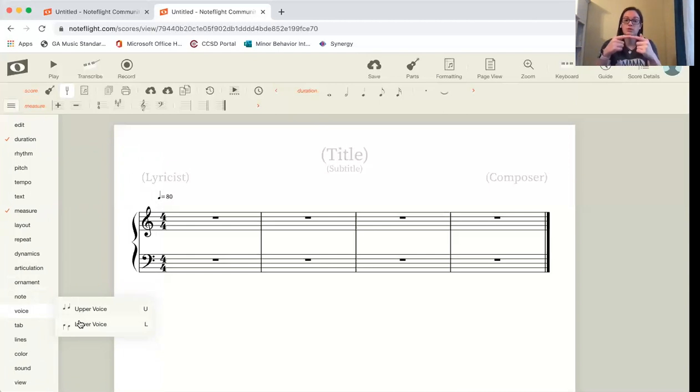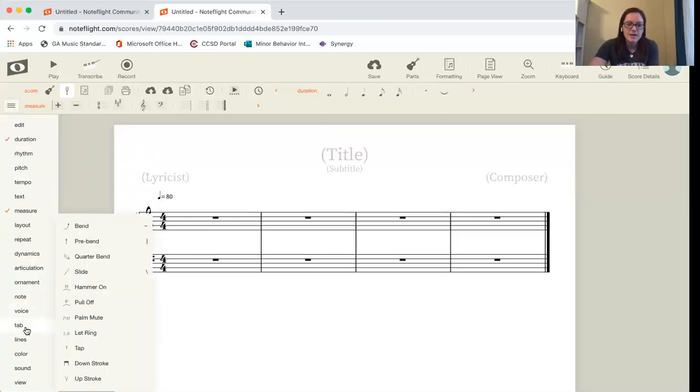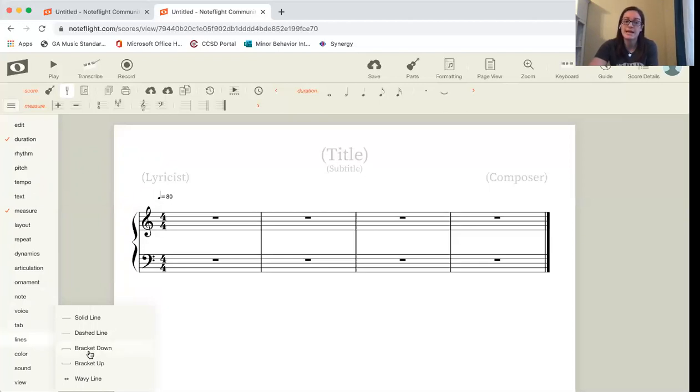if you put multiple voice parts on a line, like sometimes the soprano and alto line are on the same treble clef, you would have an upper voice and a lower voice, and it would just change the stem direction. So that's what that means. Tab, I haven't used those. Line, solid line, brackets. Brackets are for like first and second endings.